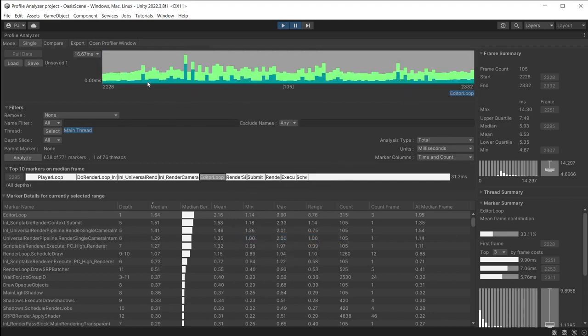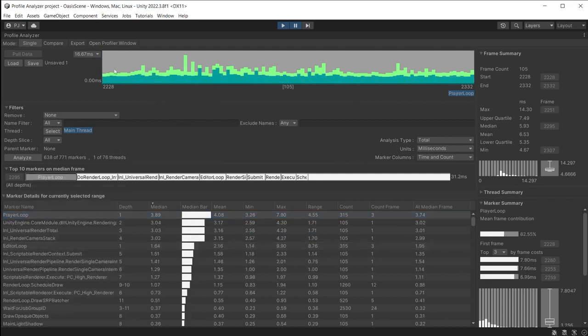The blue is the selected profile marker, which in this case is the editor loop. Clicking on a different marker, the blue section changes, displaying how much that marker is taking per frame, and we can visualize the spikes of this marker. The frame summary is now updated, showing the max, min, median and mean values for these 105 frames selected, so you can be selective over which frames are to be included in the analysis.